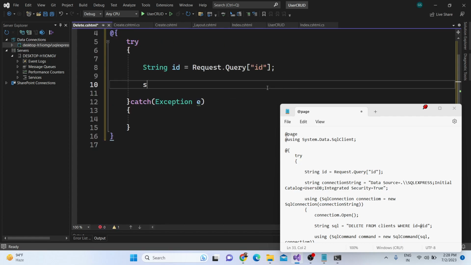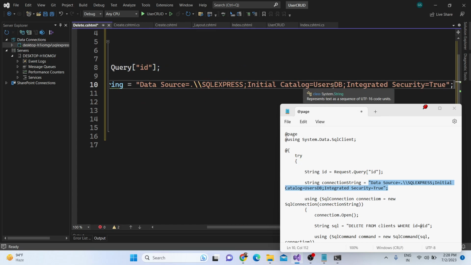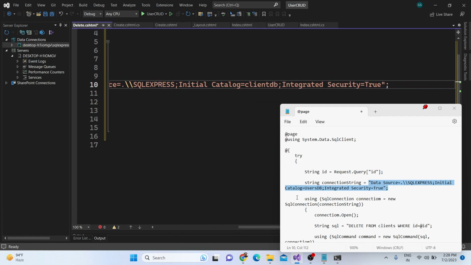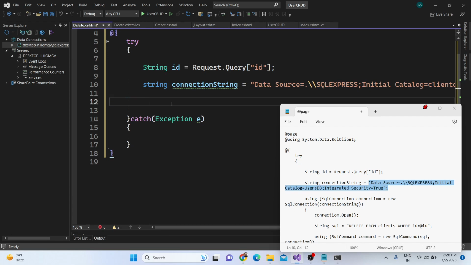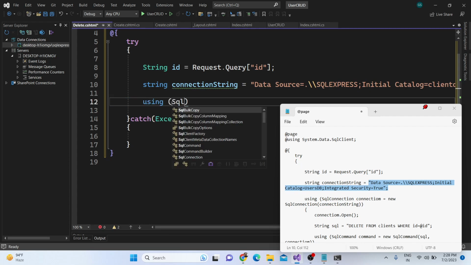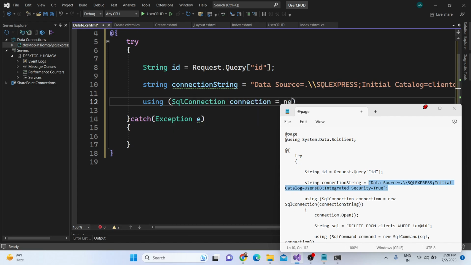After we store it, we will now connect to the database, connection string once again. So let me just replace it. So our database name is clientdb. That's all. So after you have your connection string, guys, we will connect to the database using this same code once again. SqlConnection connection, new SqlConnection, connection string.